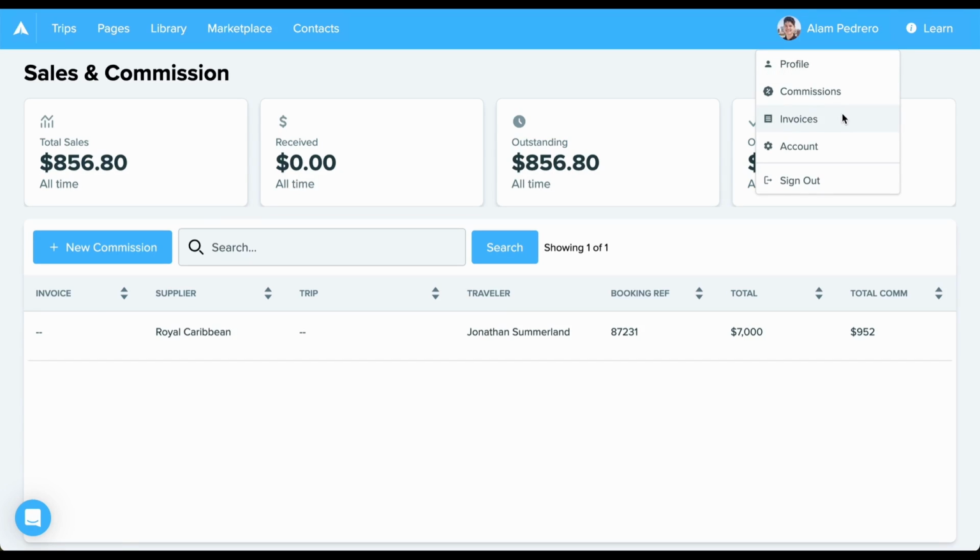And then last but not least, we have invoices. If you charge for any planning fees or commissions for your clients just for your planning services, you can issue a new invoice from Travefy and send that to your clients.